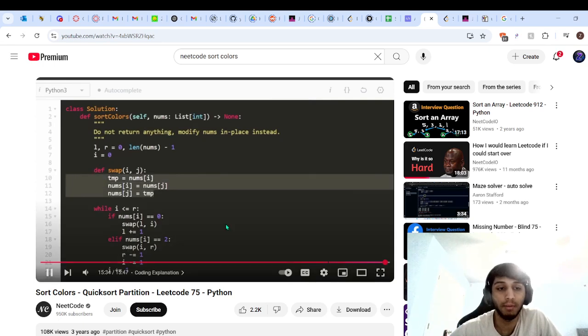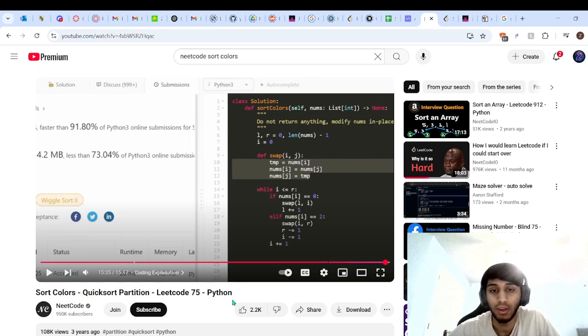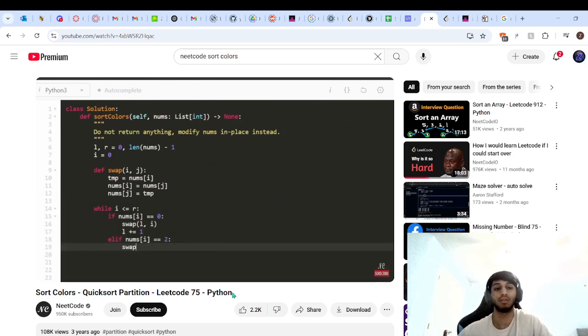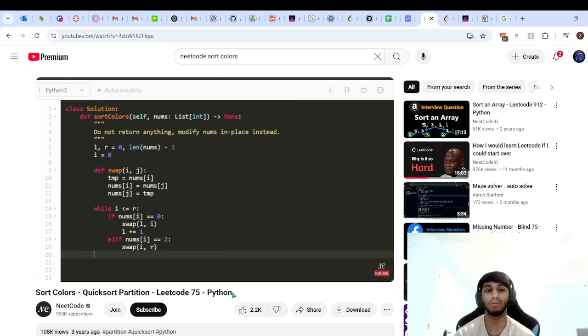So this is the entire code. If nums of I is equal to 2, in that case, we're also going to be doing a swap, but we're going to be doing the swap with our index I and our right pointer. And if we do that, then we have to take our right pointer and decrement it by 1.